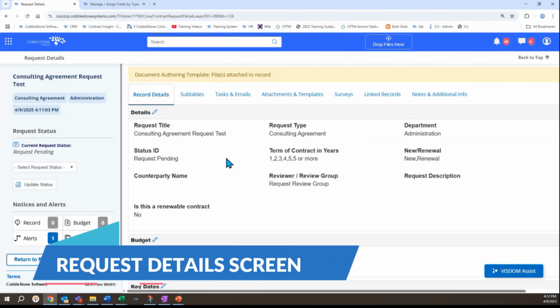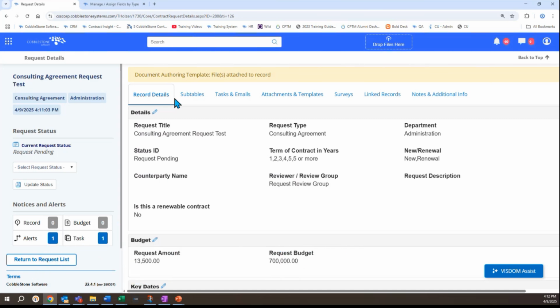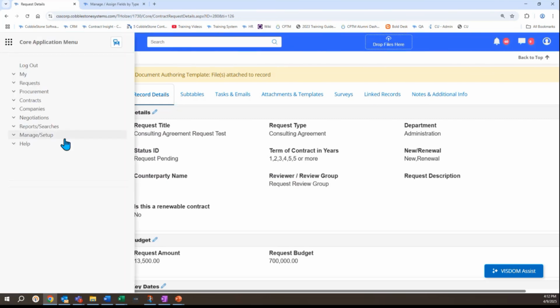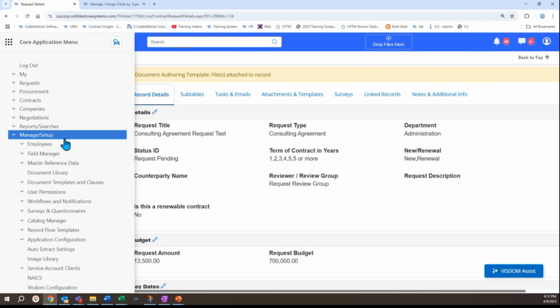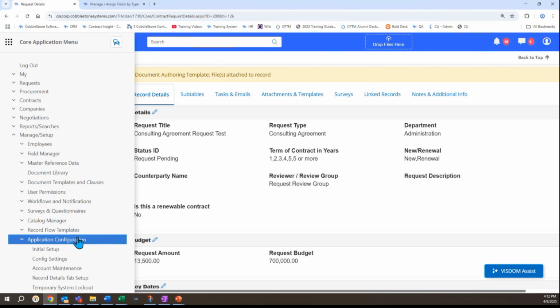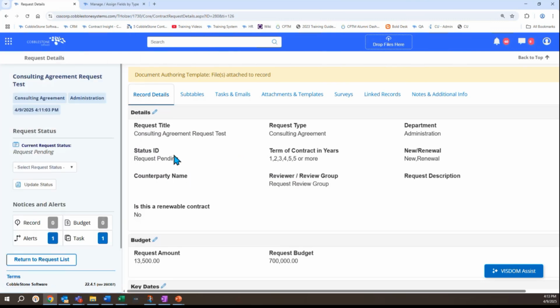So here you can see our request is submitted. The overall layout of this page is just like contracts, more or less. The tabs here and certain aspects of the side menu may be configured under Manage Setup, Application Configuration, and then Record Details tab setup. That's covered later on in Unit 4. From here, of course, you may edit fields if you have the proper permissions.